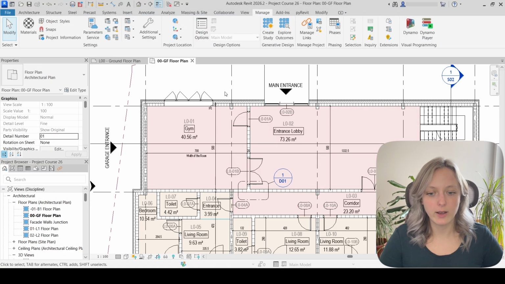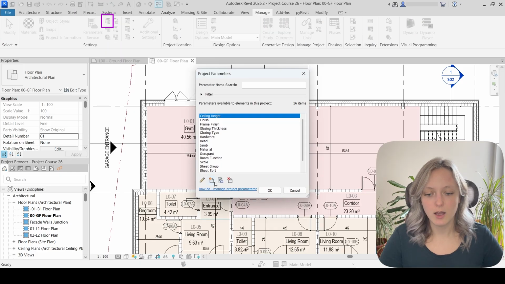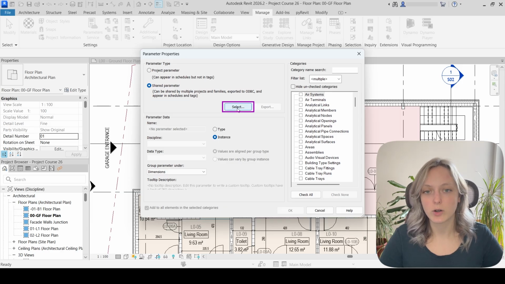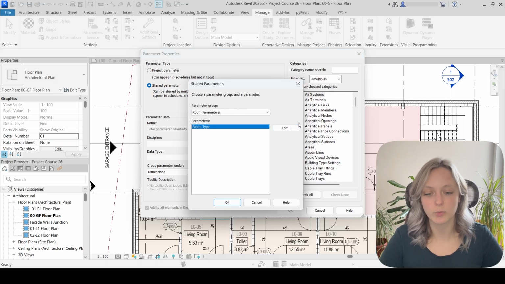Once I close this file, the next step we have is actually adding our file to our project. We are also in the Manage tab, and here we enter the Project Parameters option. Now we create the new parameter. And here, instead of project parameter, we are going to be choosing shared parameter. And in the shared parameters option, previously our file has been set up as the default file for this project.